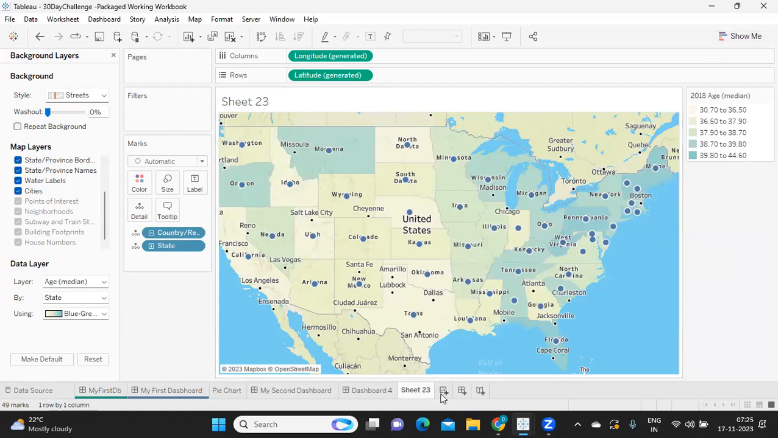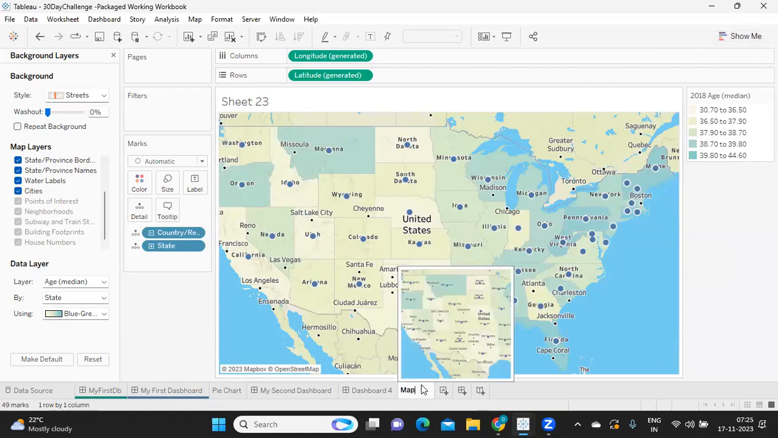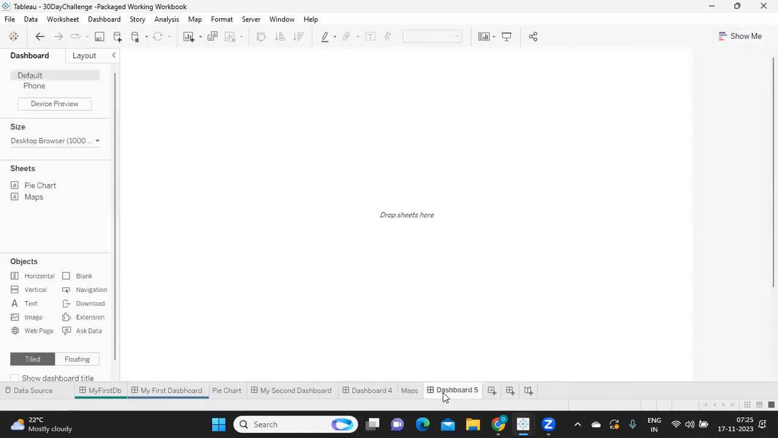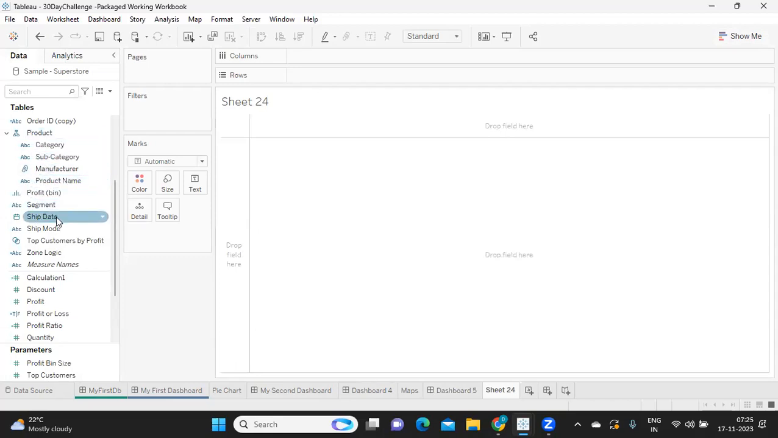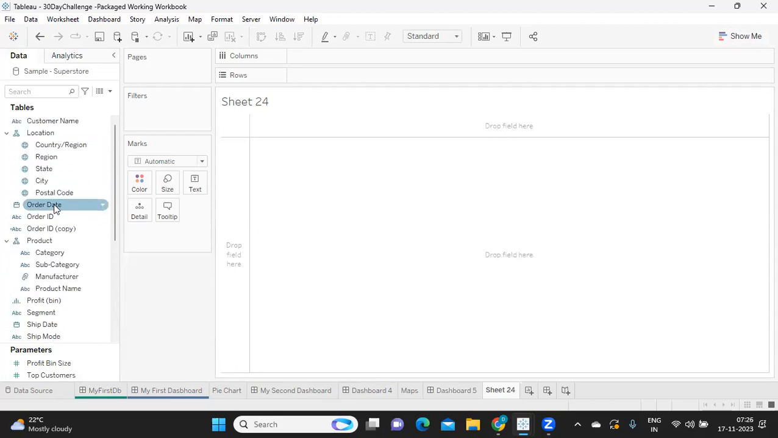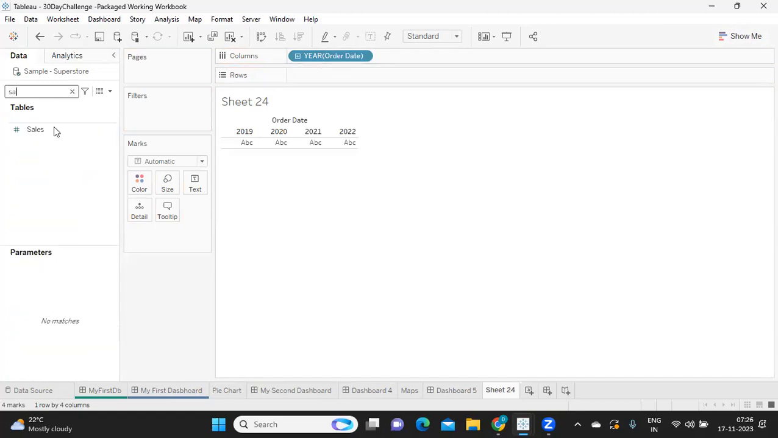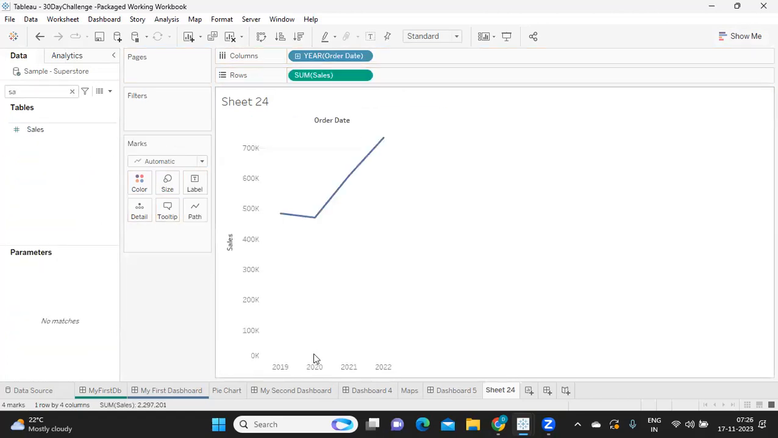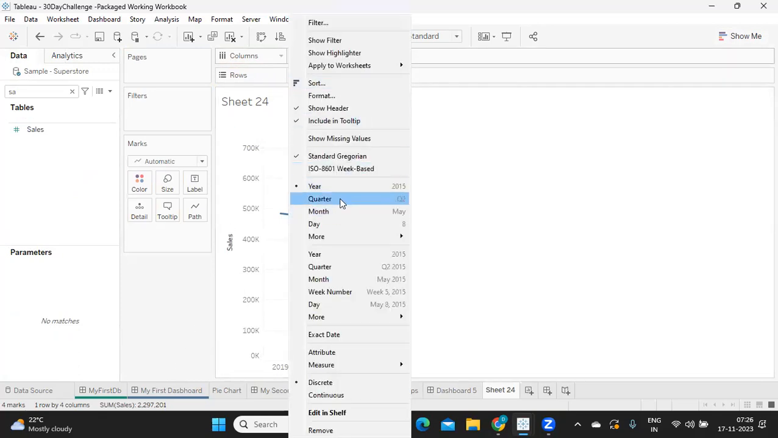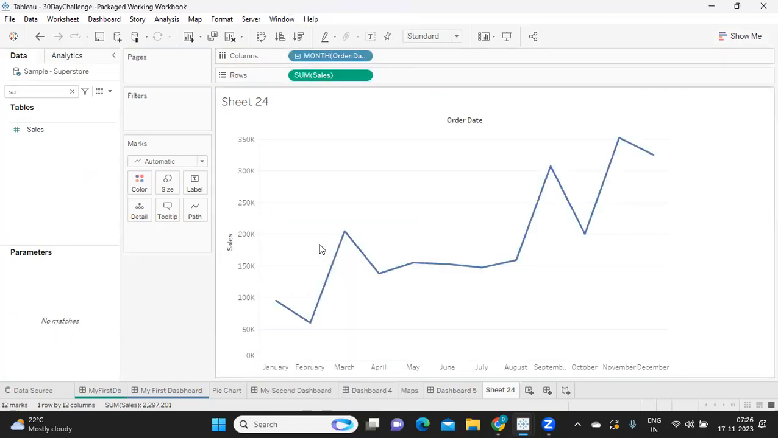Now let us move on with the next chart. Here I'm writing it as map chart. The other day I said, whenever we have a date field in the view, the recommended chart that Tableau identifies is a line chart. From here we can convert to whatever date format we need. So I want it in month format. This is how it is.